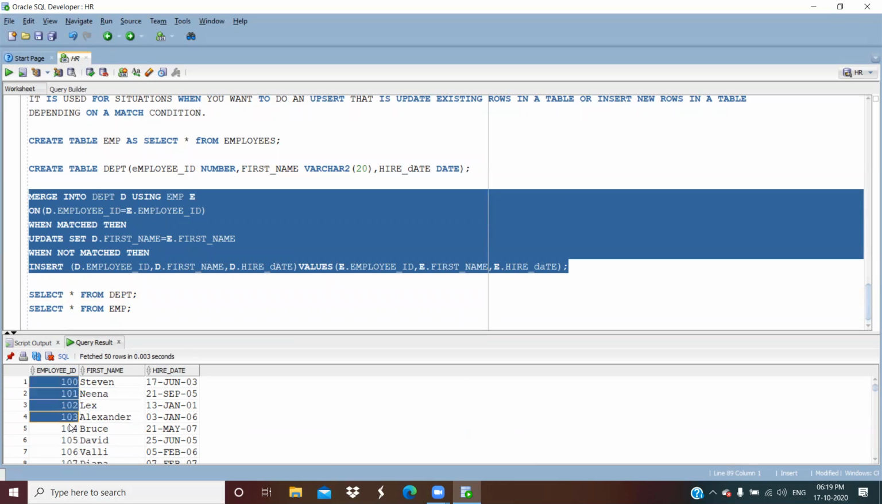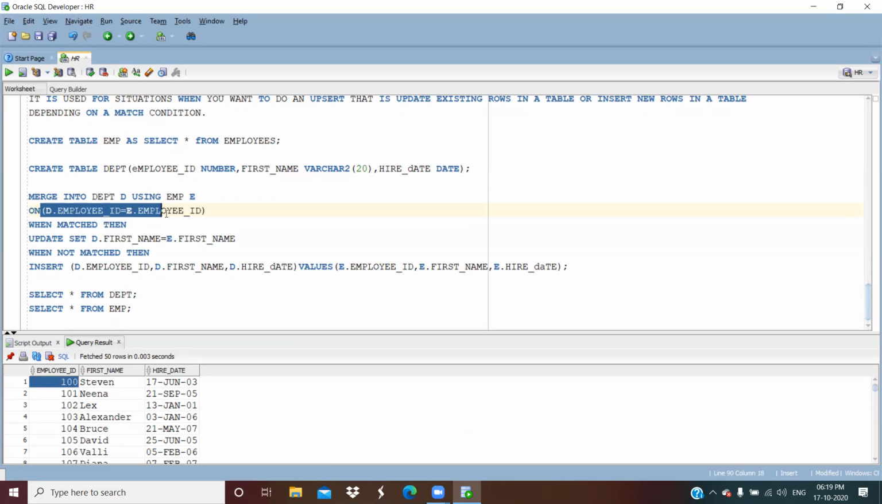You can see the employee ID column values are there in the DPT table as well as in the EMP table. So this condition will be matched. If it is matched, then the department first name will be changed to whatever is there in the employee's first name. Now let me merge this one.